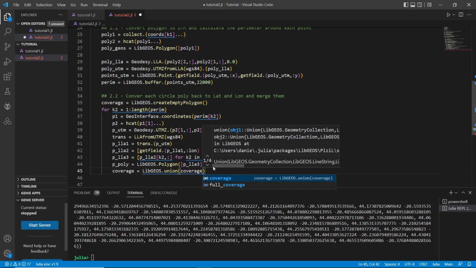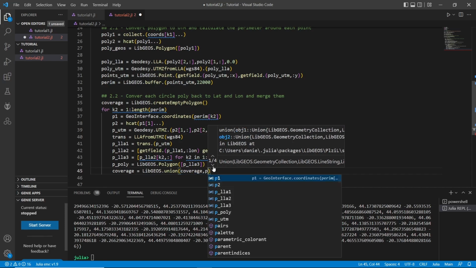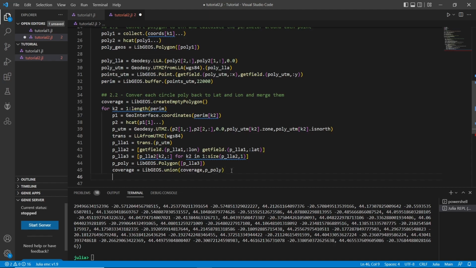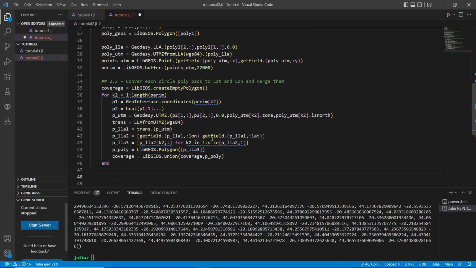Coverage for each point of our polygon. Of course, we are inside of a for loop, so I'm going to use this variable coverage here to save the data each time that we iterate this K2 variable over here. Now, the first time that we do it, there is no issue because we are using the union of an empty polygon with one polygon that is a circle. So this is going to create our first circle. The other ones are just joining together circles and putting those on the variable coverage. We can now save this coverage over here.